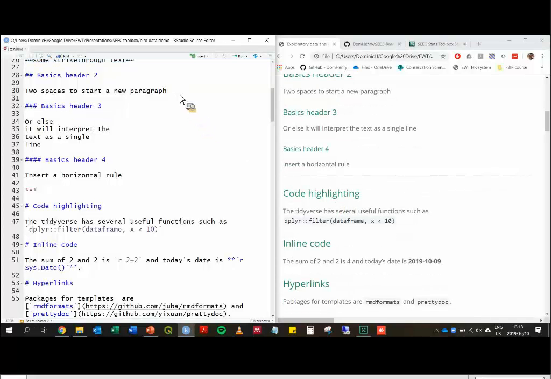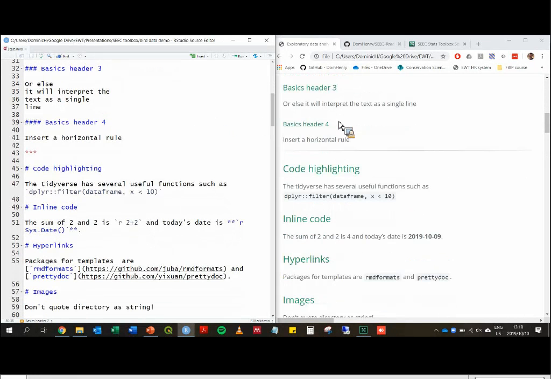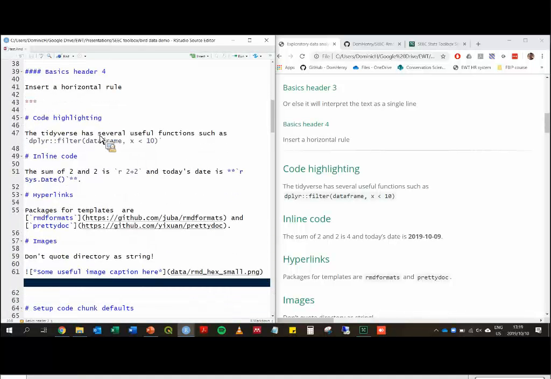So the next thing that's important to know when you're writing text here is that at the end of a line, you have to insert 2 spaces to start a new paragraph. So that's what I've done here, and I've got now a new paragraph. Under basic header 3, over here you can see in the R Markdown document, it looks like the text is on a separate line, but it's actually still rendered as a single line. That's because I haven't left any spaces. So you have to actually leave 2 spaces after each line if you want a new paragraph.